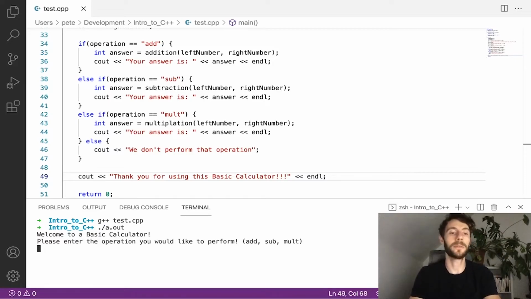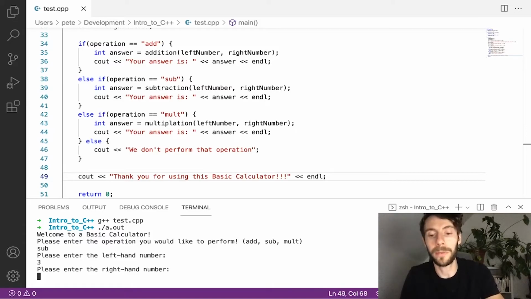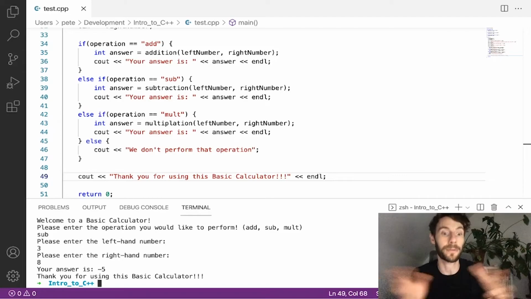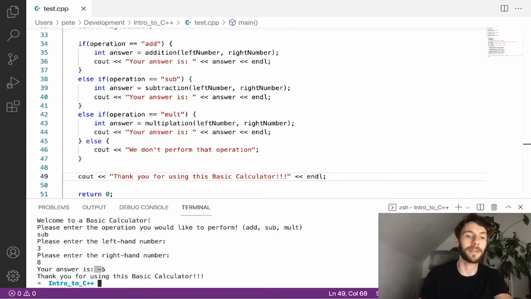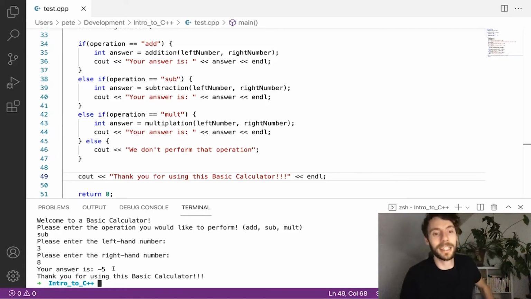Let's run our executable. Welcome to Basic Calculator. Please enter the operation you'd like to perform. I'm going to say I want to use the subtraction operation. It says, please enter a left-hand number. Let's say we'll subtract 3, and then we'll say, please enter a right-hand number, and it'll be 8, so we should get 5. We get negative 5. Yeah, so it's actually subtracting 8 from 3. So we're getting negative 5. I've put those in backwards. But it works. So thank you for using this basic calculator.